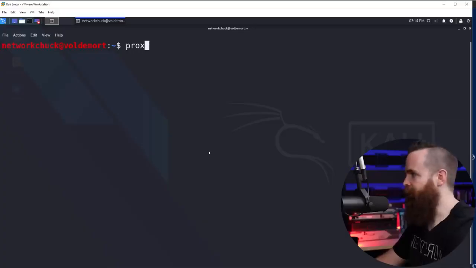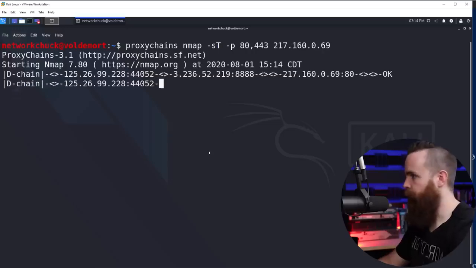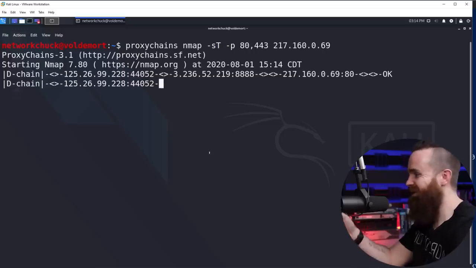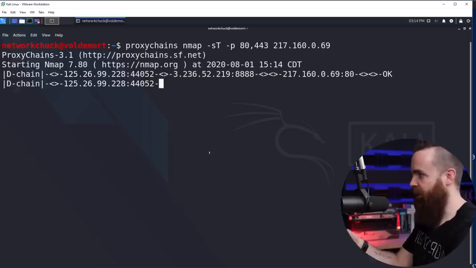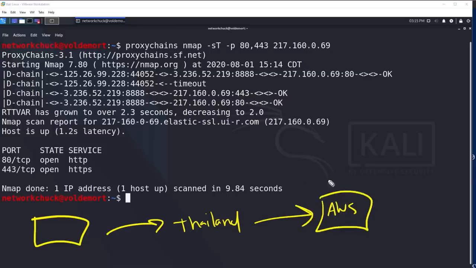Let's see how it looks when we use Nmap. So I'll do proxychains nmap -sT for a TCP connect, -p, and I'll put ports 80 and 443. And then David Bombal's IP address. Boom. How cool is it? Look at this. It's going through the chain and checking. But how insane is this? It's going from me to Thailand to AWS, which I don't know where that is specifically, to David. How's he ever going to find me? And if I keep adding more proxies, I'm hidden, man. I'm gone.